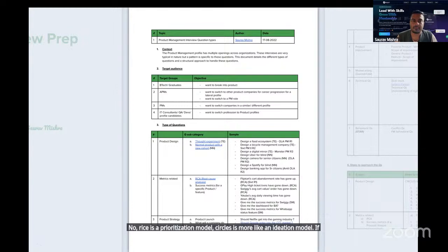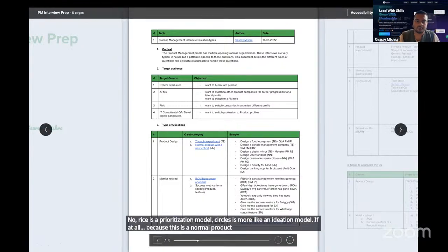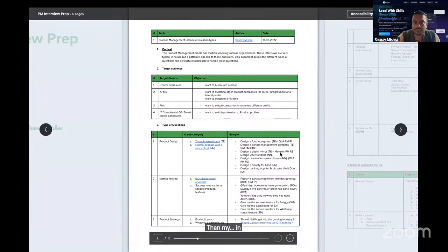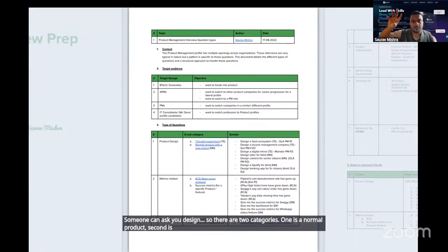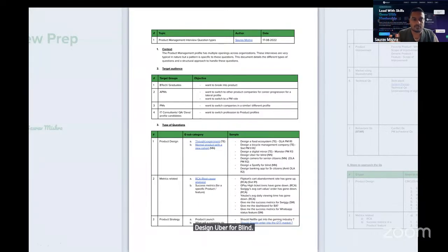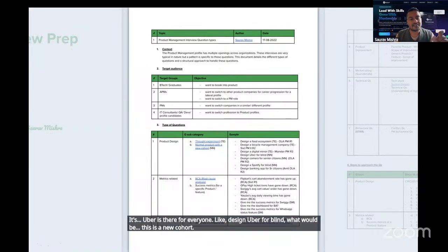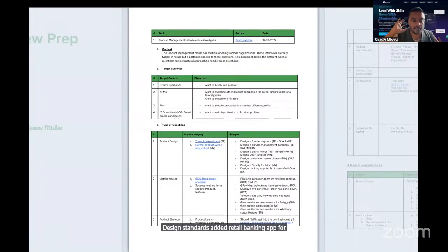This is a normal product, a food ecosystem. In Monster's last round, the vice president of product asked me to design a digital mirror. So there are two categories. One is a normal product. The second category could be a normal product for a new or exclusive cohort. Design Uber for the blind. Uber is there for everyone, but this is a new cohort. Design a Standard Chartered retail banking app for senior citizens.